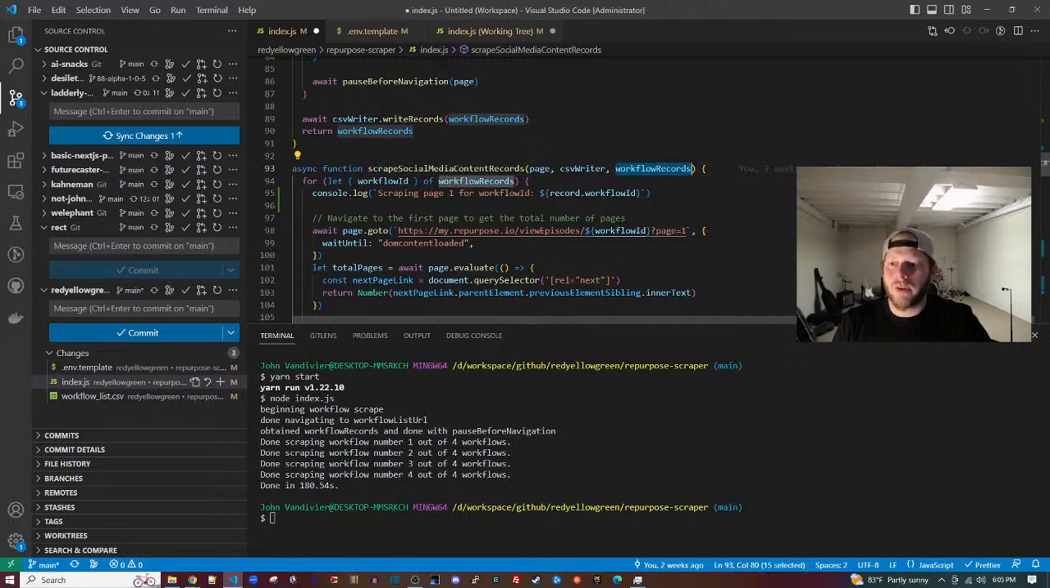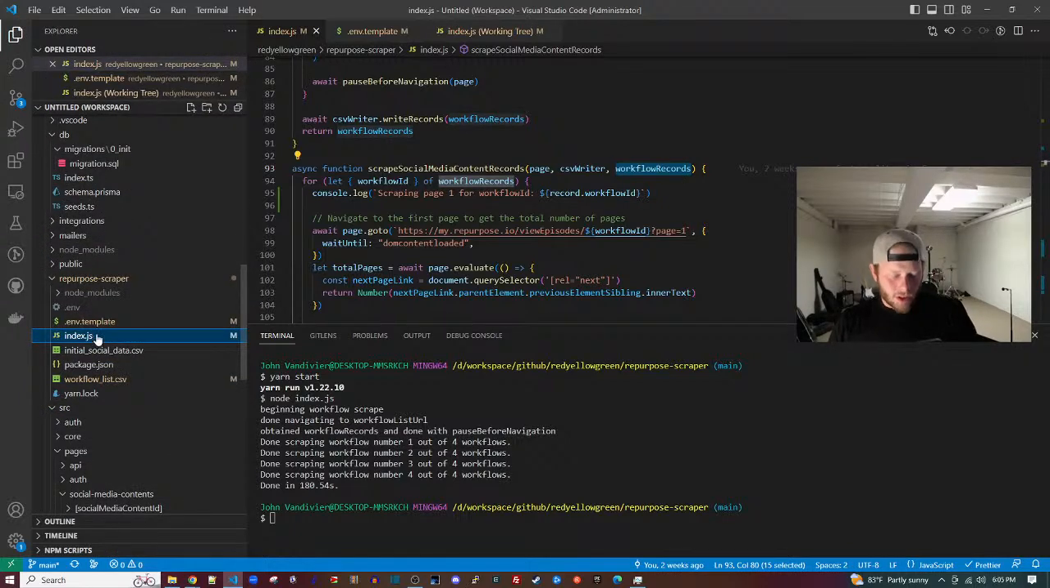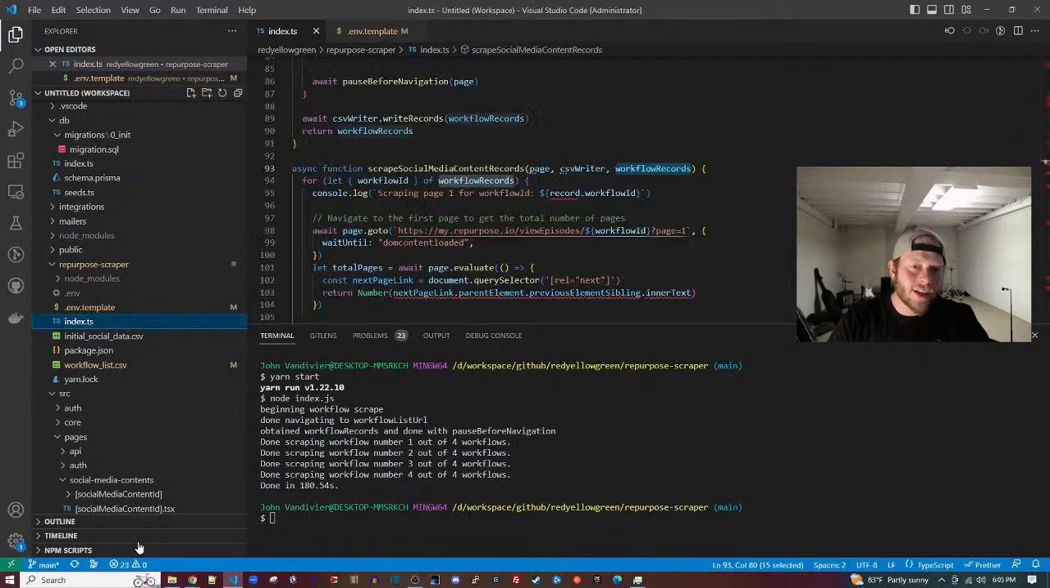So now that we have workflow records, who said this should be TypeScript? I think it's time, because workflow records I am reusing here. And these are init, which is terrifying. It's time to go TypeScript. Yeah, let's do it. And that is how you write TypeScript, boys and girls.